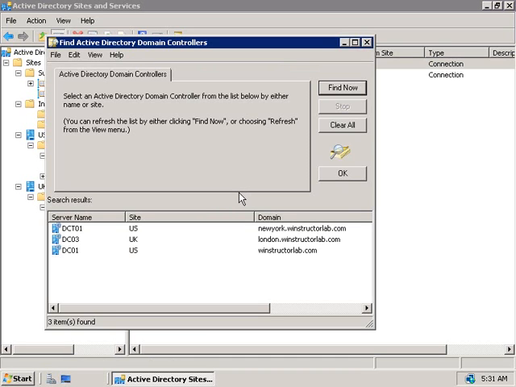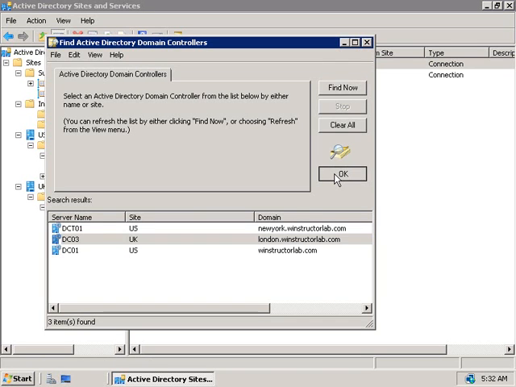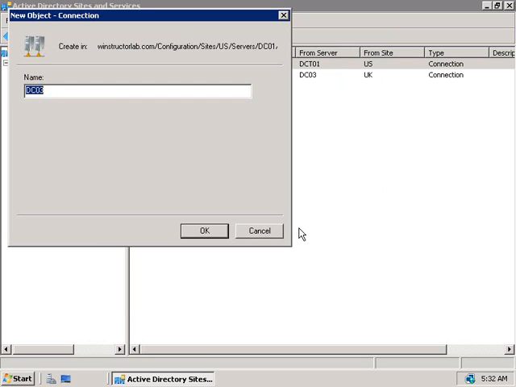Now, if you do want to create your own connection objects, we can right-click on NTDS settings and choose New Active Directory Domain Services Connection. This will bring up the Find Domain Controller dialog box, where all you'll need to do is select one of the domain controllers from the list and then click on OK. So let's just choose one here. We'll pick DC03 and click on OK.